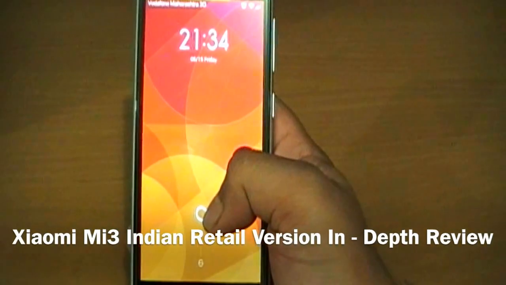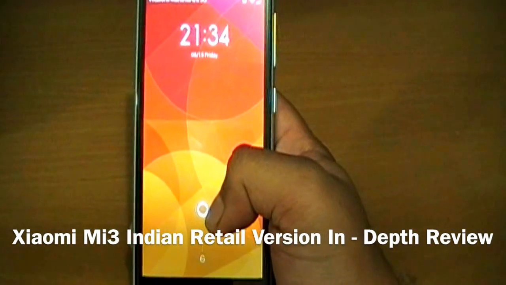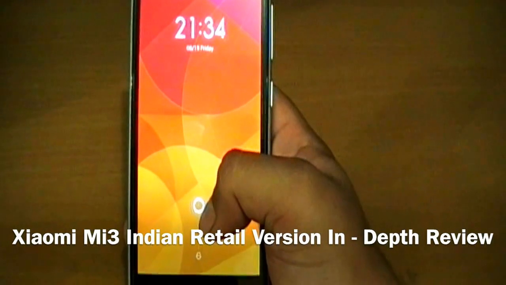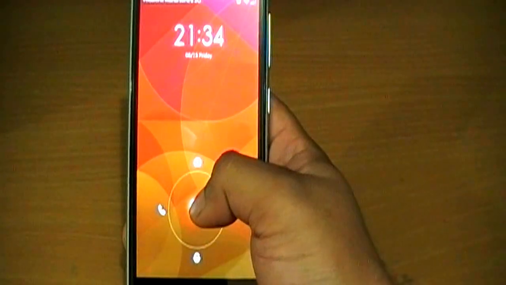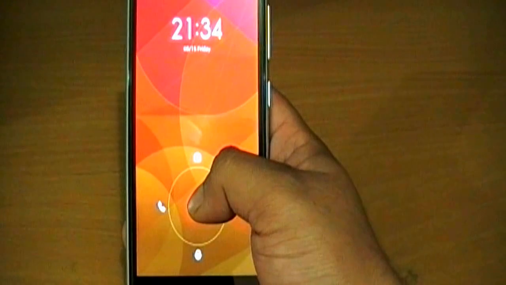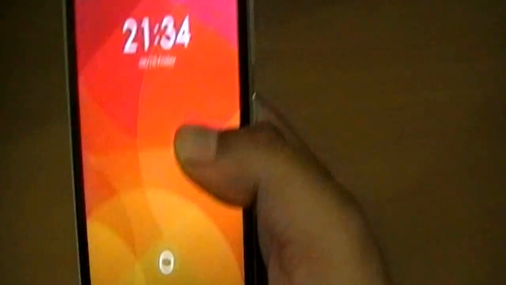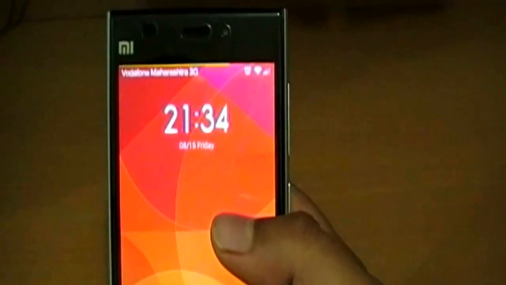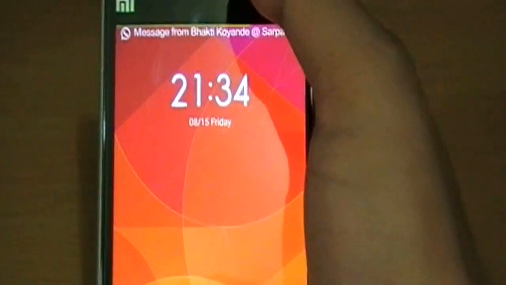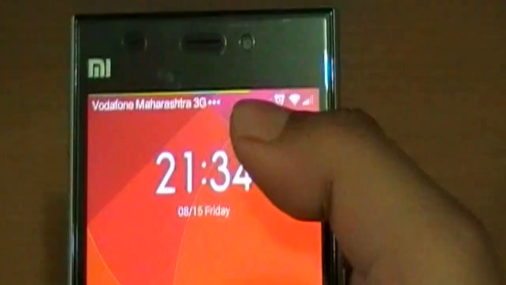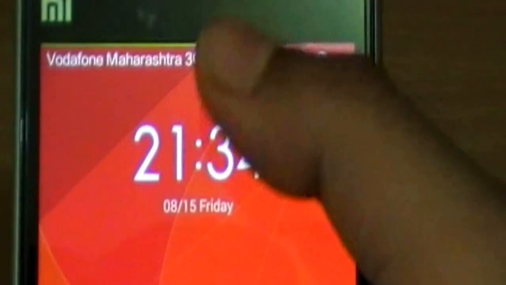Okay, so we're back with the continuing review of the Xiaomi Mi 3. As you can see, now I'll take you through the entire interface of the system. Here you can see we've got the lock screen, and it's just a simple lock screen based on Android 4.4.4 right now because I'm running the developer ROM.